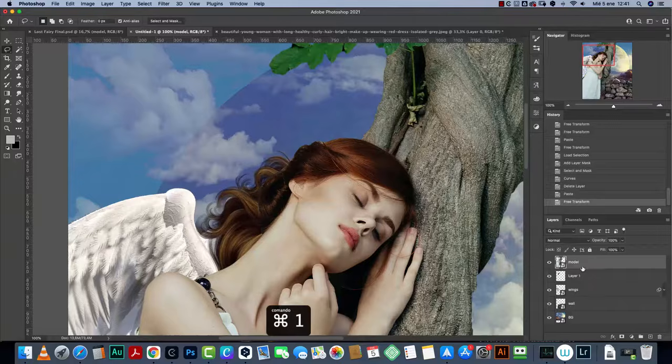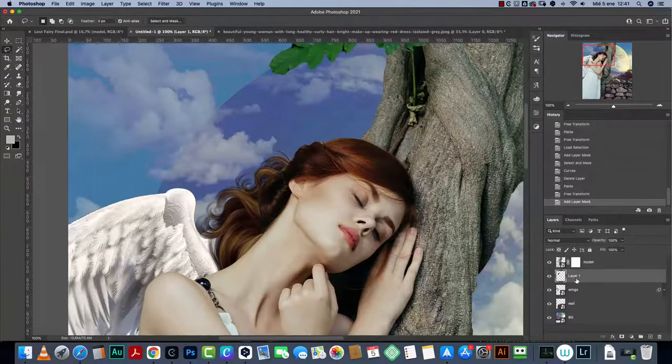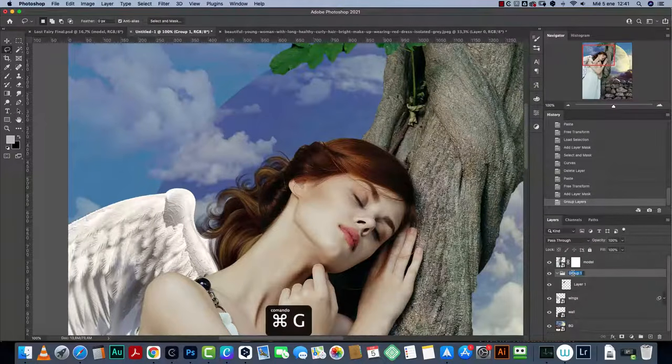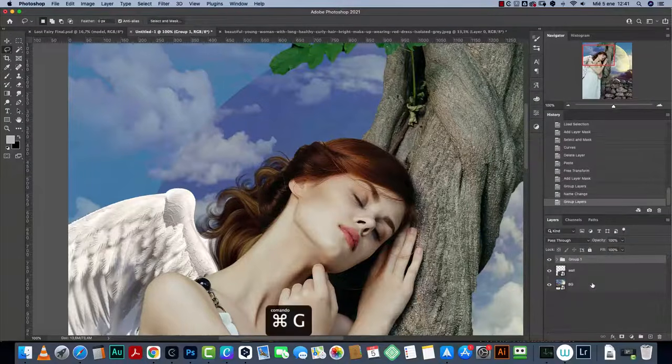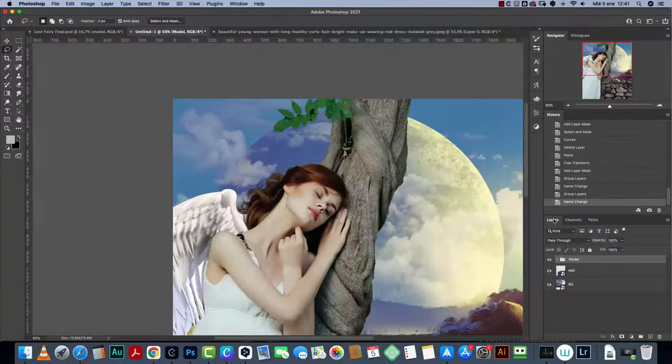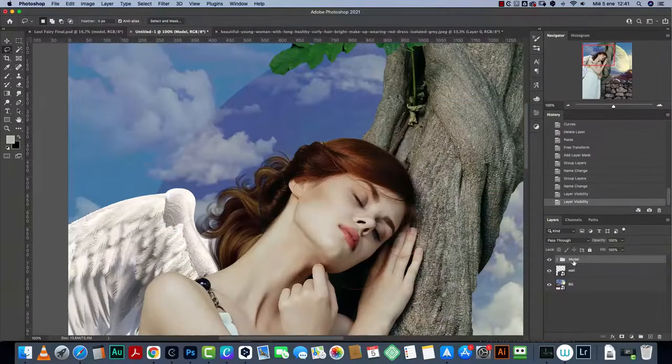And on the model, we will have to create a layer mask because we have to blend this in. All the hair that I add, I will group it. So I will name this group hair. And eventually everything that belongs to the woman will be inside a group. So I will select the wings, the hair group, and the model itself. Press Ctrl G or Command G on a Mac and name this model. So everything that belongs to the model will be inside of this group. Great, now let's move on.